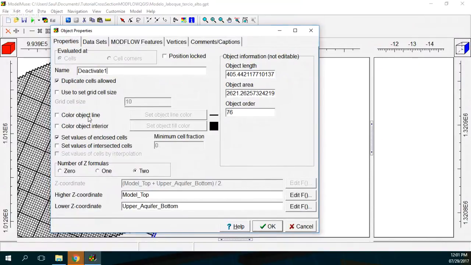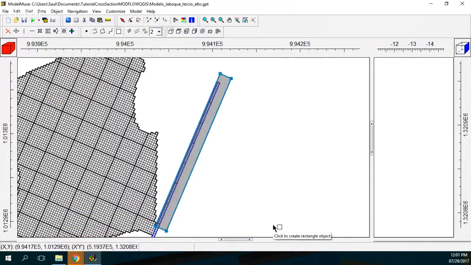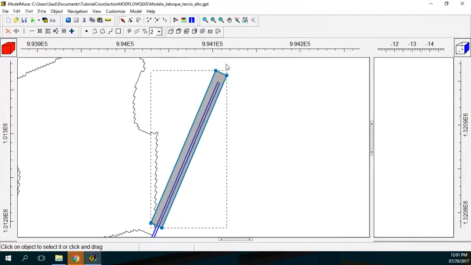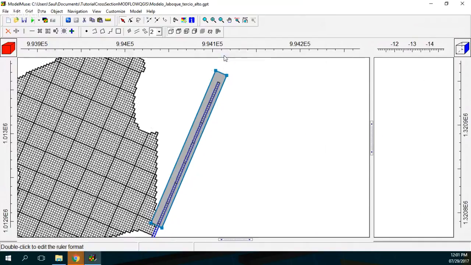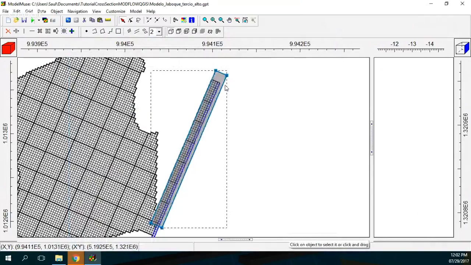So I get another one to deactivate, model top, upper aquifer bottom. Okay, data sets required, hydrology active. False, okay, I put, what happened here? Why can you not deactivate this? Because actually, if I set this to true, hey, it's right. Why can I not deactivate this?